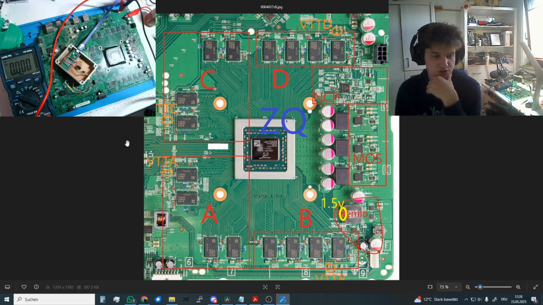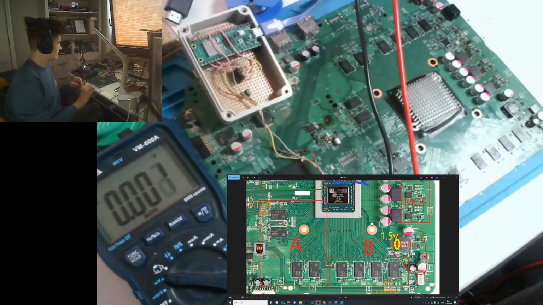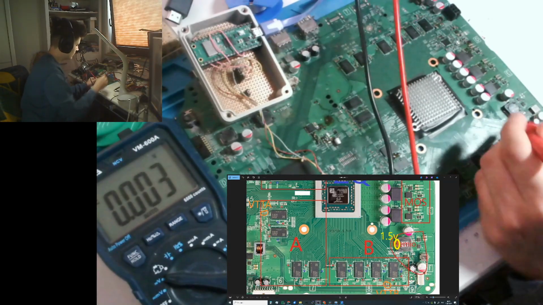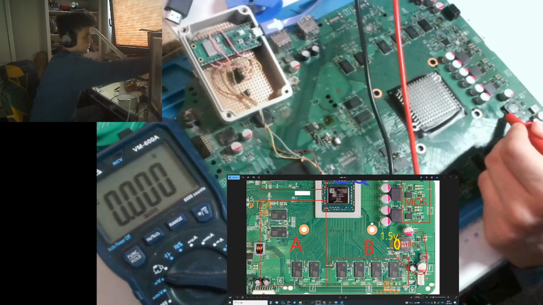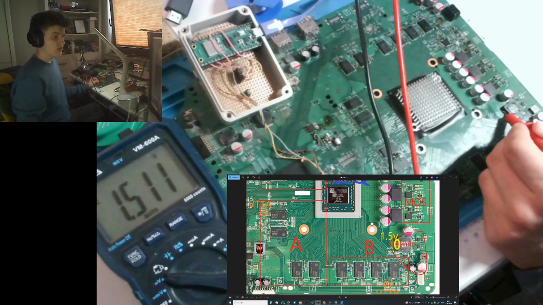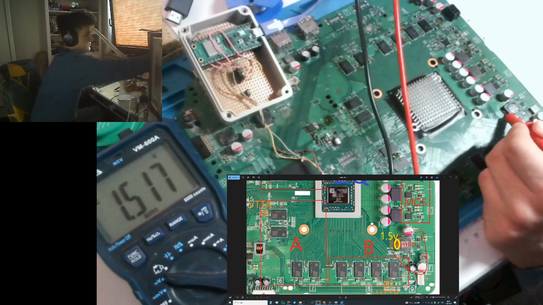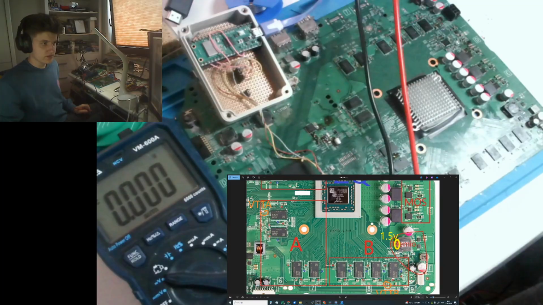Let's check these voltages. Okay, let's start with VMemIO. I will place my probe here. And you watch the multimeter and I power on. We get 1.5 volts. Okay, that is good. Power off again. VTTA. It can be checked on the capacitor right there.